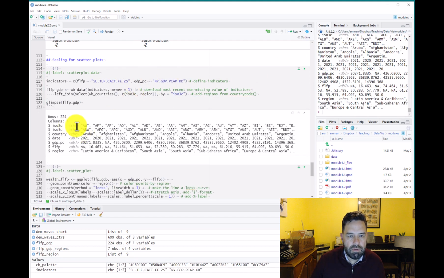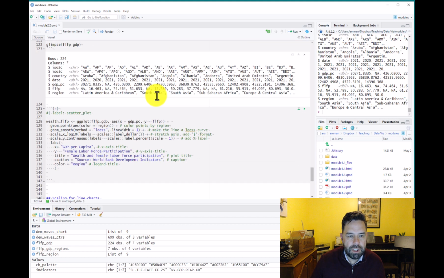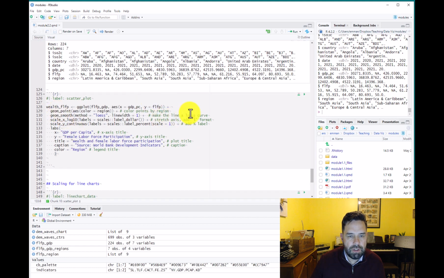So here we have the two different country codes. We have country name, date, GDP per capita, female labor force participation, and regions. Okay. And then what we have here is a basic scatter plot like we've done before. We're calling ggplot. We have GDP per capita on the x-axis, female labor force participation on the y-axis. We're coloring our points for the scatter plot by region. We're adding a trend line, which is a loess curve.